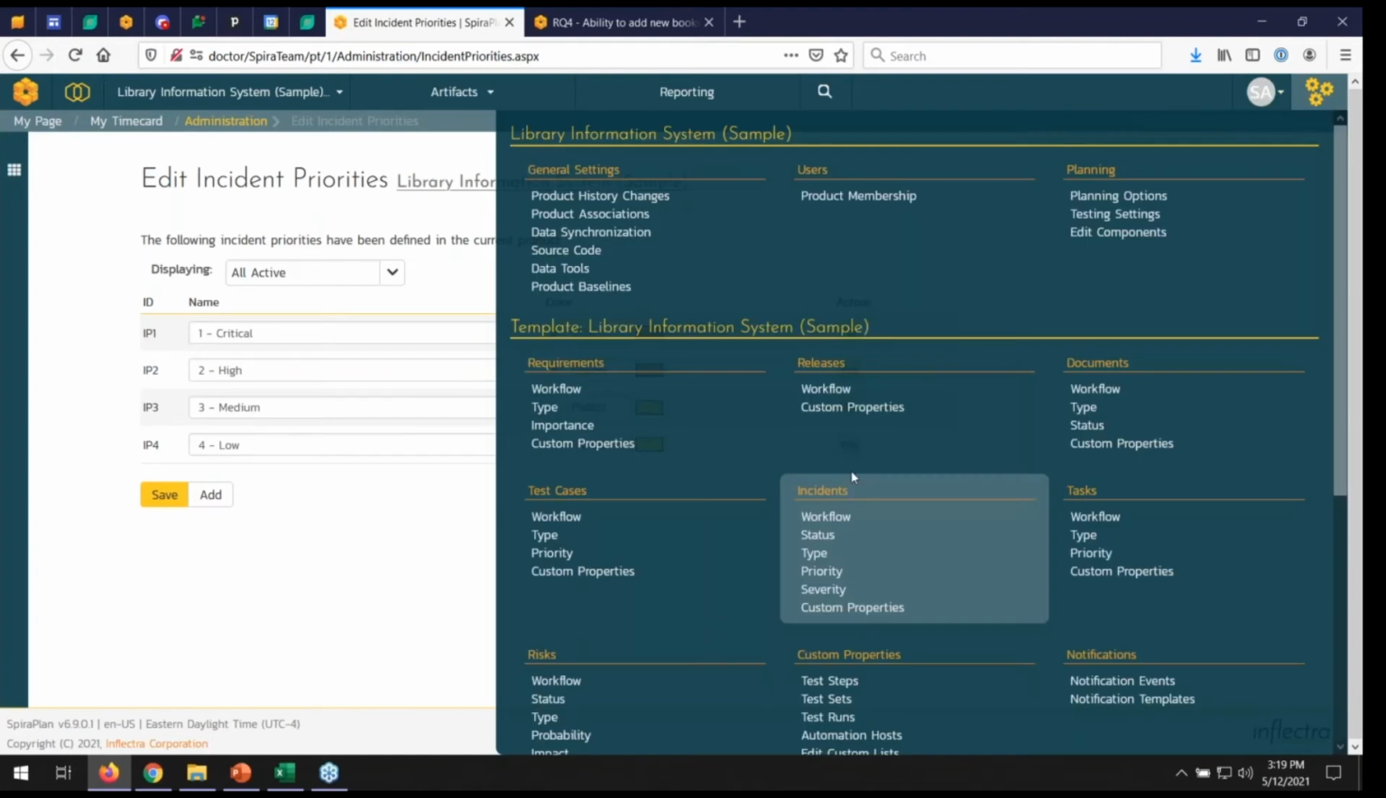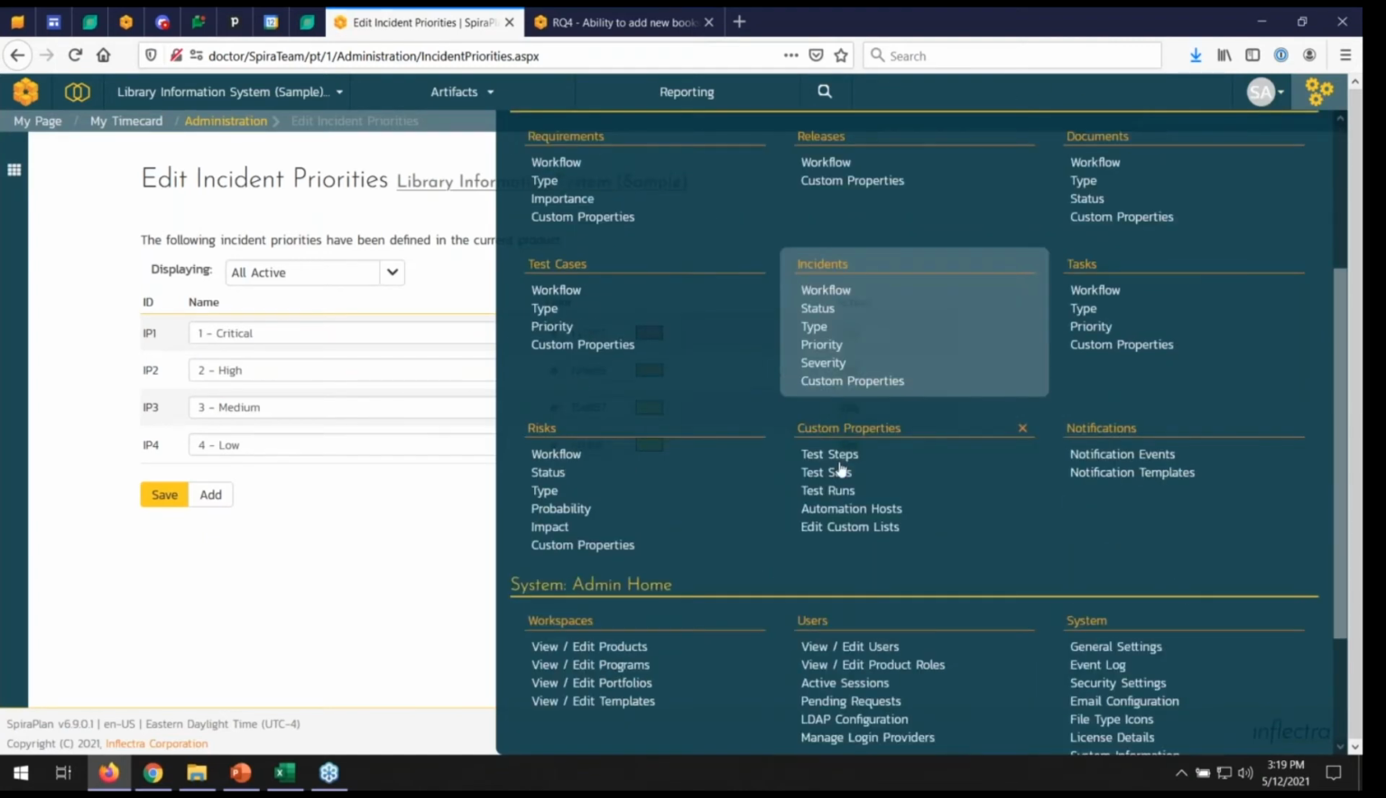Now, where do I do that? Well, before, you wouldn't be in the incidents section. You had to go all the way down to custom properties, click on edit custom properties, and then change it to incidents. It was sort of inconsistent. It was a bit of a relic of the older version of SpiraTeam, version 5.